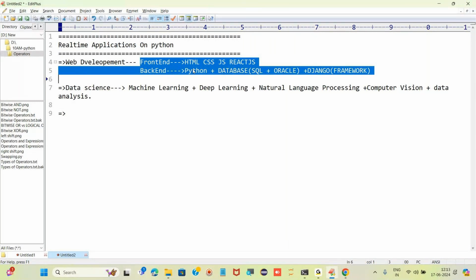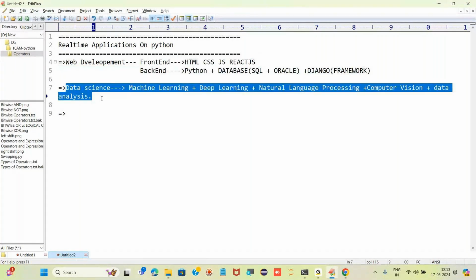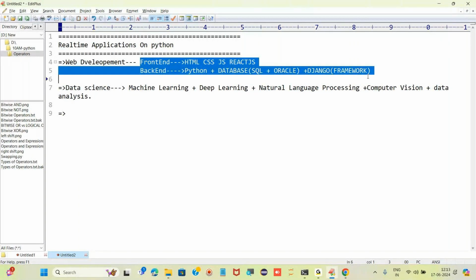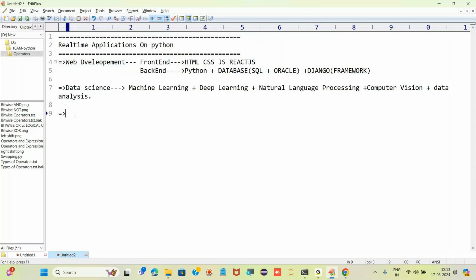This is additional knowledge. This will provide you a much higher package when it comes to data science. Knowing these things will be an add-on plus point for you. Okay, fine. Next is, along with this, you can also go for desktop or GUI applications.